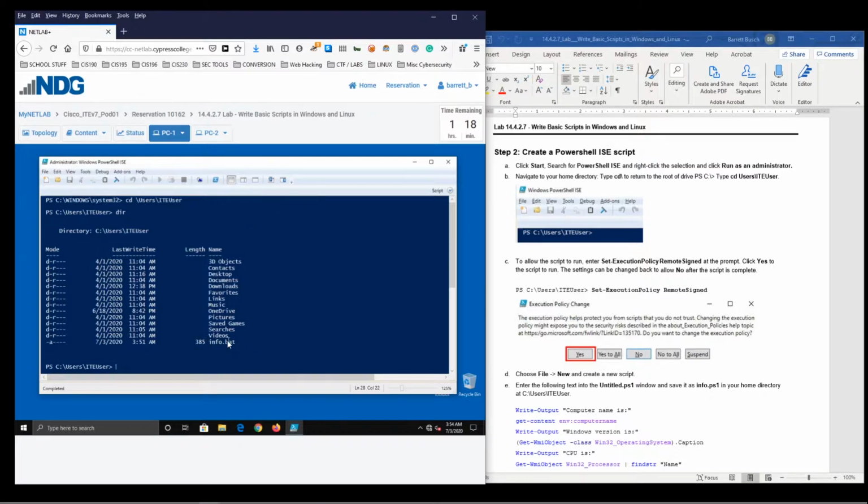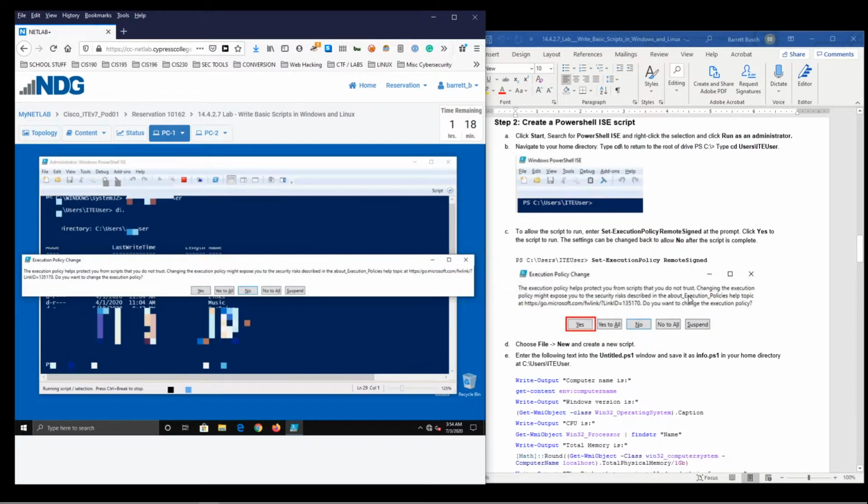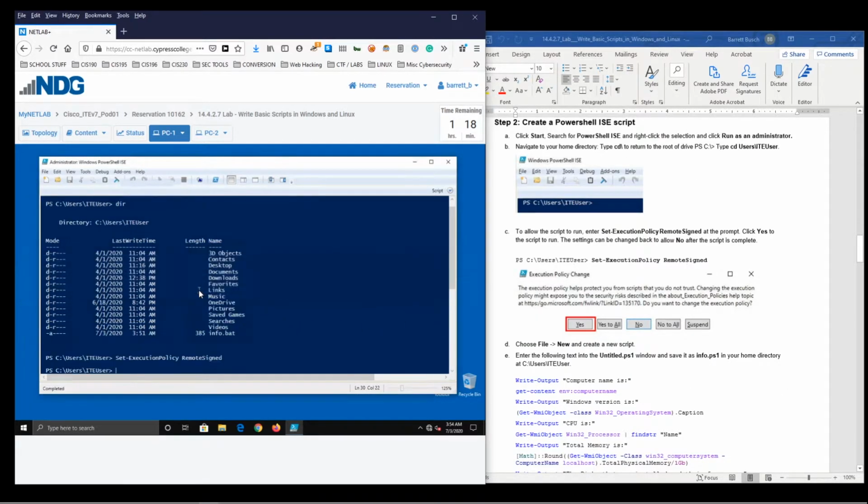You see that info.bat that we created earlier, but just heads up, we will not be working with the batch file within PowerShell. To allow the script to run, we want to type Set-ExecutionPolicy RemoteSigned. Whoops. Syntax is also important here. It's case sensitive, so you want to make sure you get that correct. And we will go ahead and say yes to this.